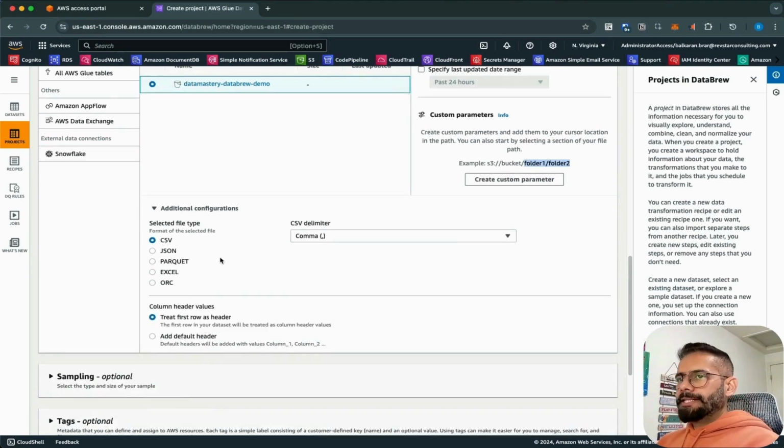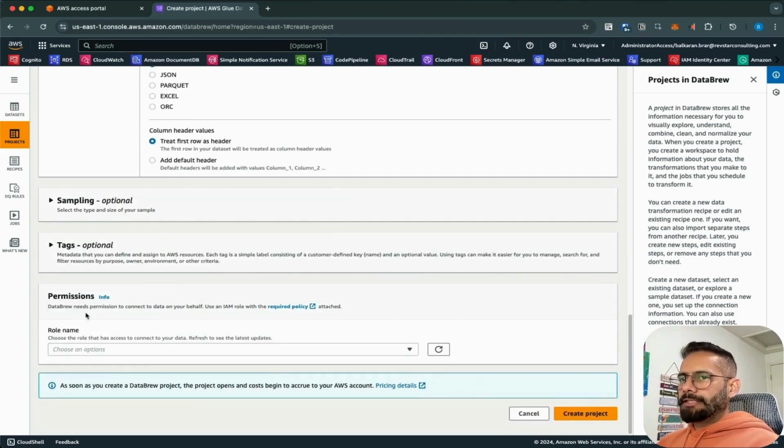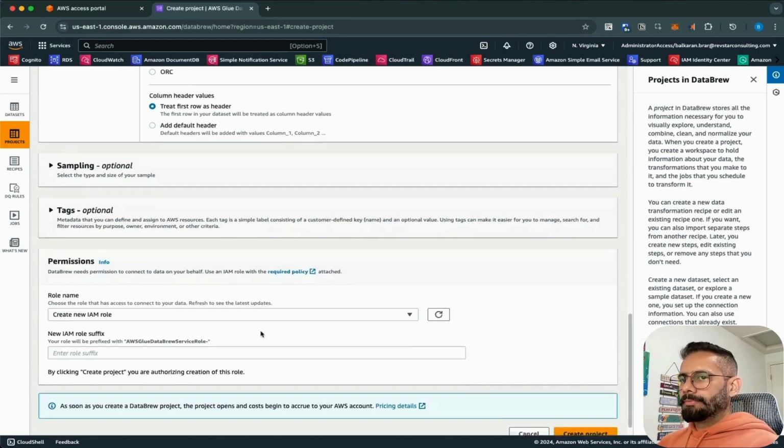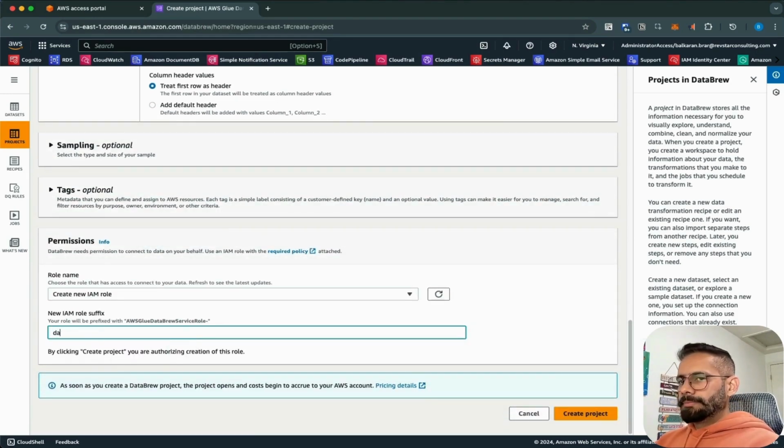After you configure these additional settings for your input data, the next thing that we need to define is the permissions, which is an IAM role. In this case, you can either pick your existing IAM role or you can create a new IAM role. Let's call it DataBrew Demo. And now click on Create Project.